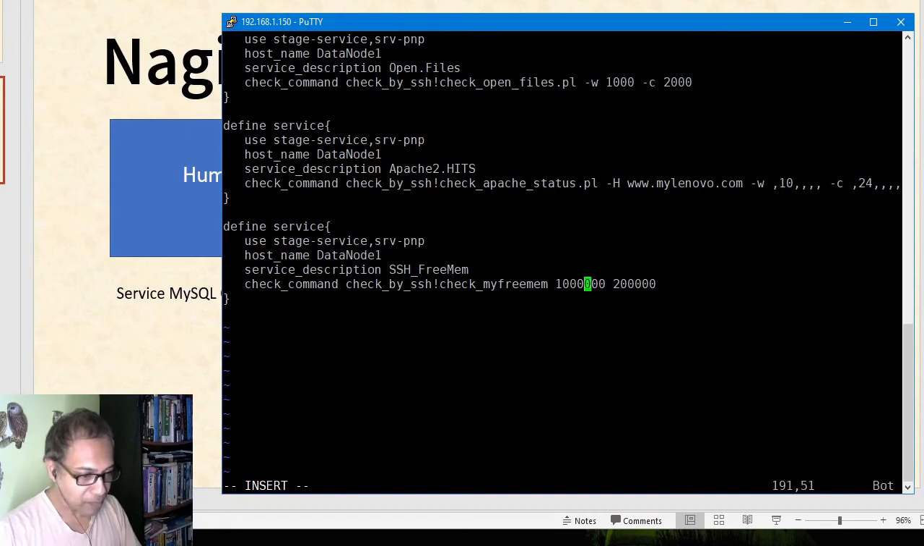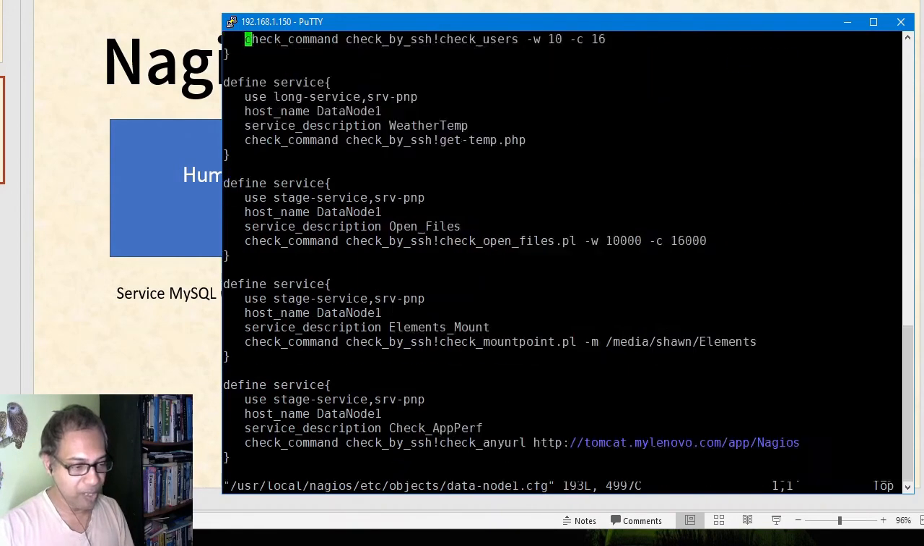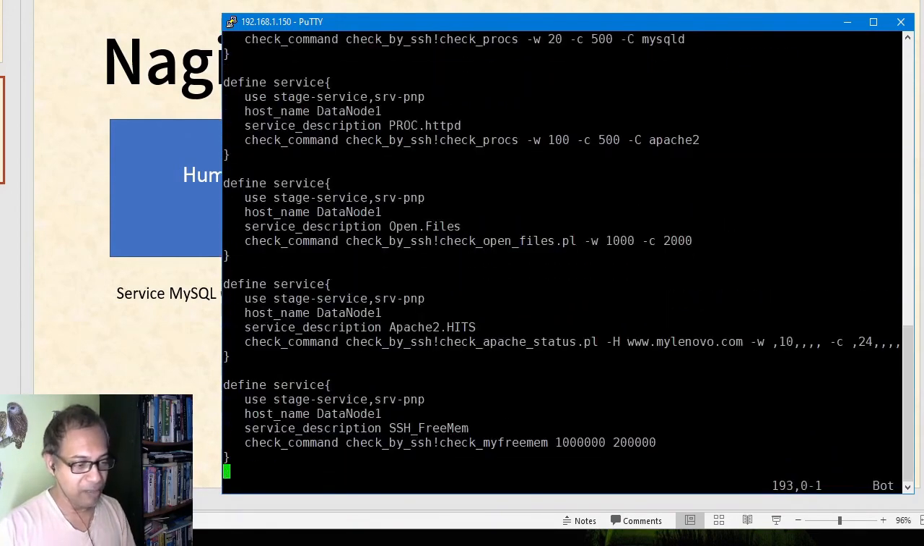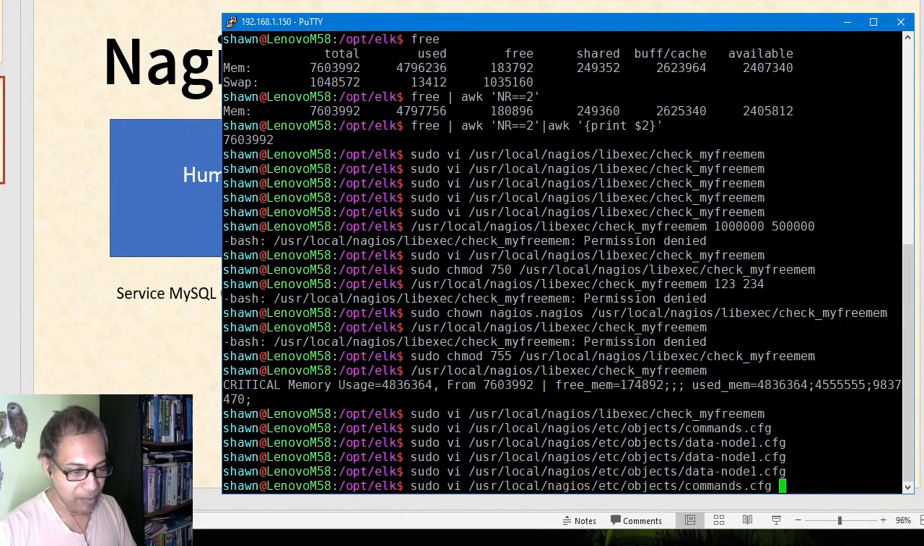And check free mem. Yeah, everything seems to be okay. Check by SSH, I'm going to use that variable, and yep, seems good. As you can see, it's pretty easy once you establish the command syntax, the command parameter. It's so easy to just add this block, which is a completely new service. You don't have to modify anything. The only thing, the first time, is you need to add the command.